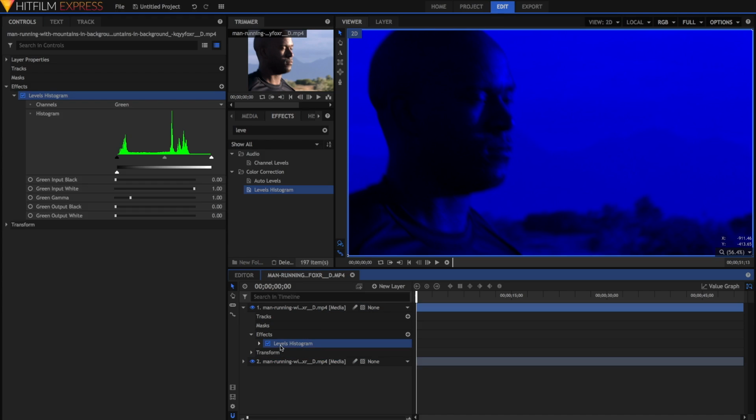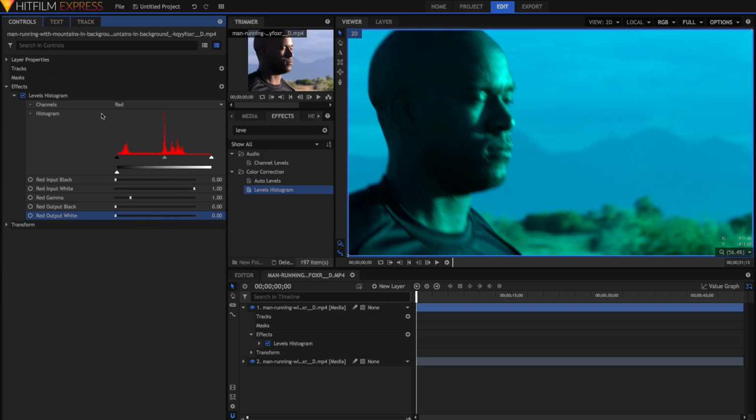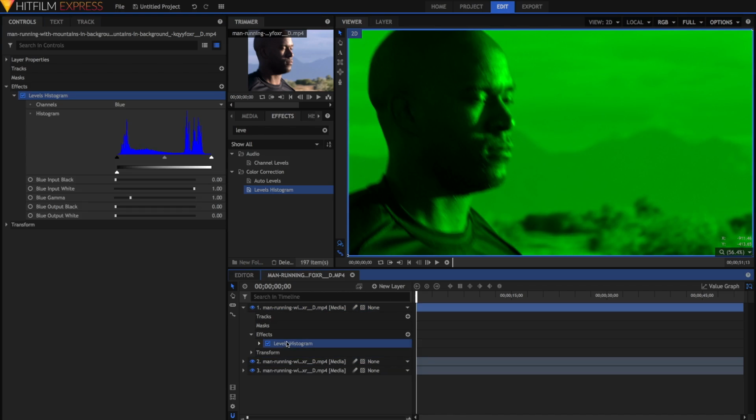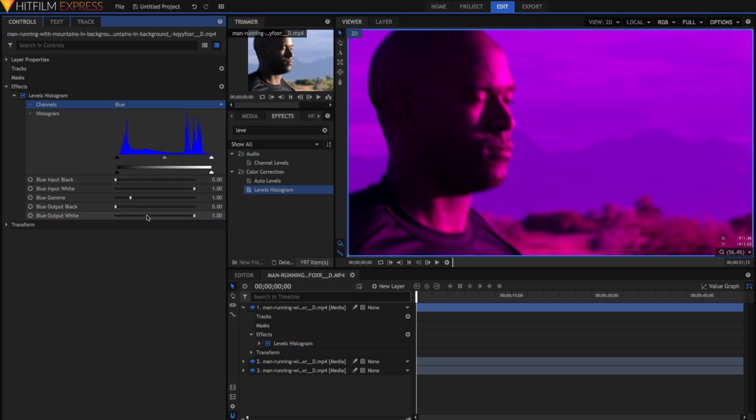I'm just going to open up the first layer again, and I'm just going to reset the levels histogram. I'm going to go once again into the red and remove all the red, and then I'm also going to go now into the blue and remove all the blue, and we have a green layer. Duplicate it again in the top layer, right click, reset, then remove green and remove all of your blue. Now we have a red one.